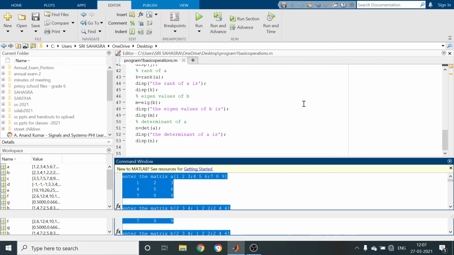After writing the program, you have to save and run it. Then you get the numerical data in the command window, whereas if you have any graphs, they appear in the figure window. Those we will learn in the second lab. So this is the basic operations on matrices.